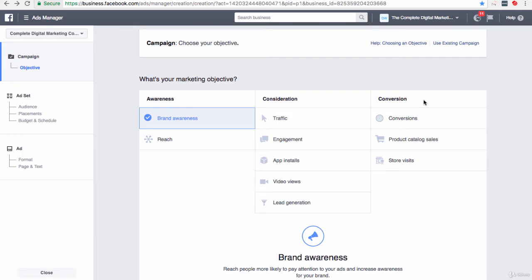And the final piece of the funnel, which is really the bottom of the funnel, is you're encouraging people and driving them to convert on your website, to make a purchase, to purchase a product on your e-commerce store, or to visit your physical store.